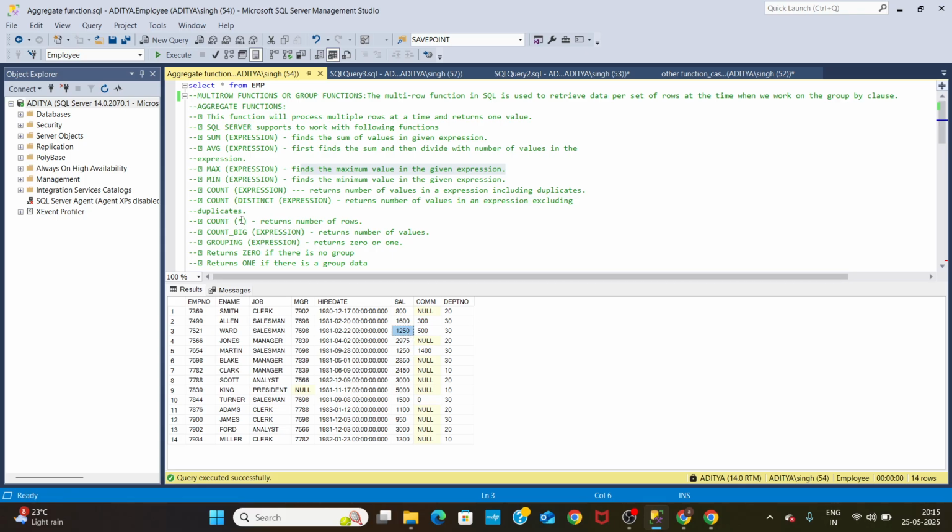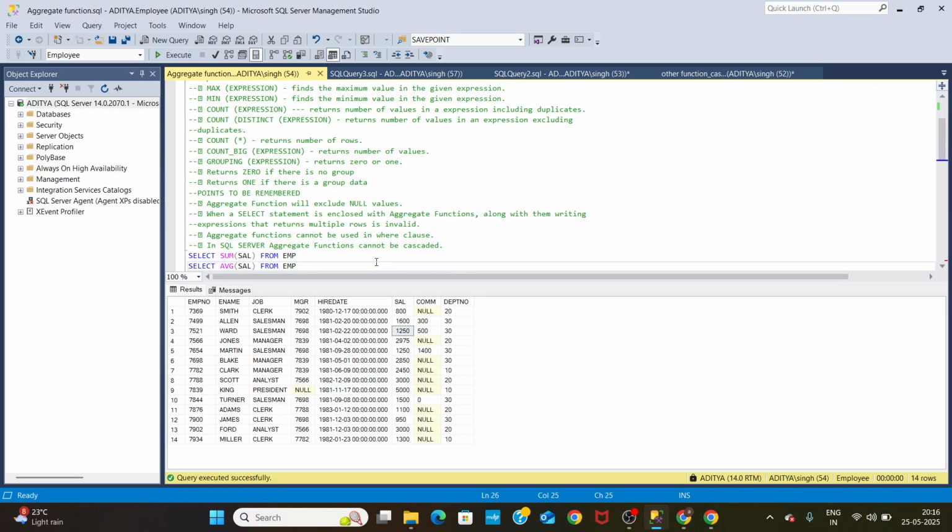Next, count of star means it returns the number of rows. If your number of rows is more than 8 or 9 digits, we will use count big. If you have to do grouping, the grouping function tells us whether a row is a group or not. In this scenario it returns 0 if there is no group, and returns 1 if there is group data.